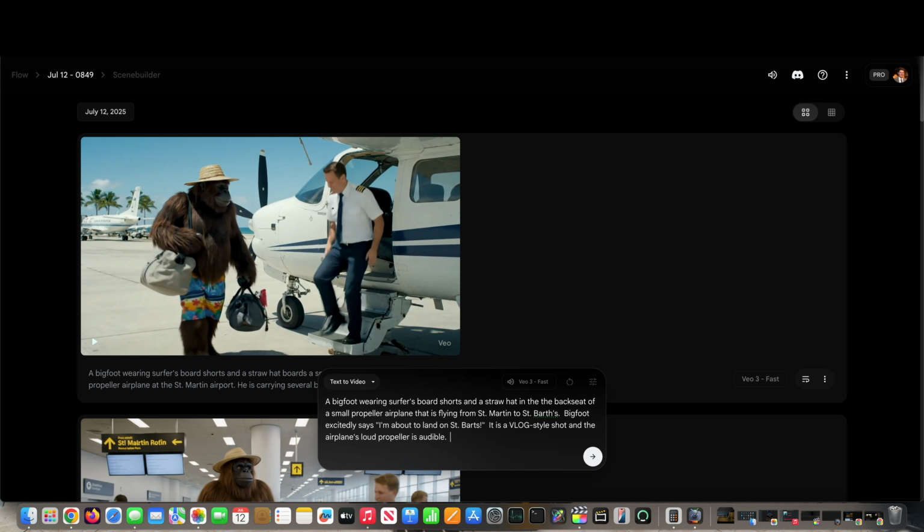A Bigfoot wearing surfer board shorts and a straw hat is in the back seat of a small propeller airplane that is flying from St. Martin to St. Bart's. Bigfoot excitedly says, comma, I don't know if that matters, I'm about to land on St. Bart's. It is a vlog style shot, and the airplane's loud propeller is audible. And I say propeller instead of propellers because what it generated was a single propeller aircraft.